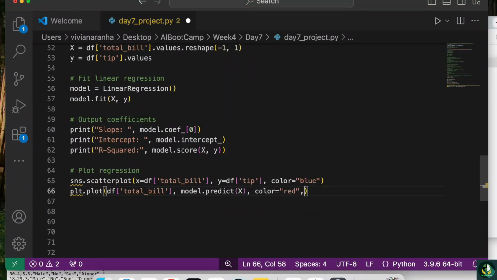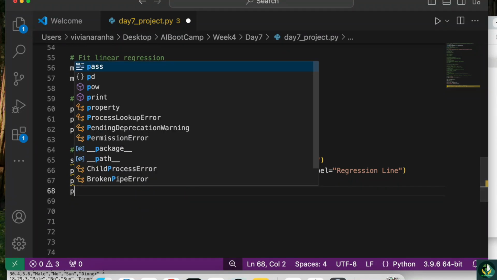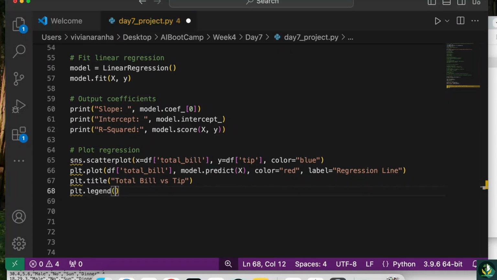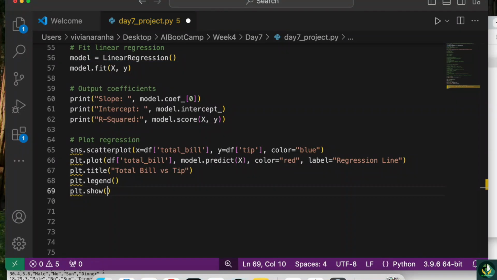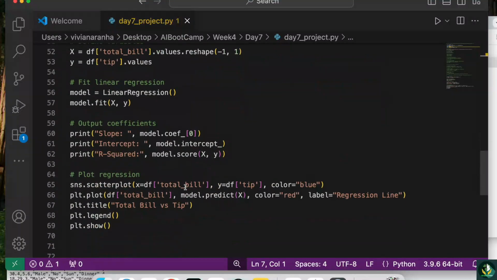So this will tell you if your servers are happy with the tips that they predicted they'll get versus not. Regression line, of course, this is just the system plotting it out for you, not the real tips, but still, as a server, you would always expect more. Total bill versus tip, plt.legend and plt.show. So now it looks like I don't have my libraries here, so I am going to uncomment these two because I'm using them here.